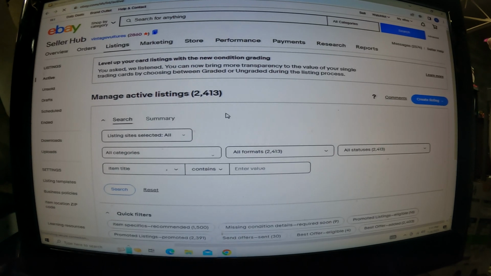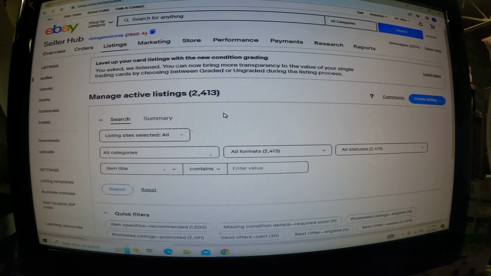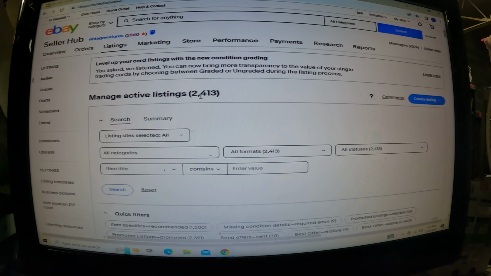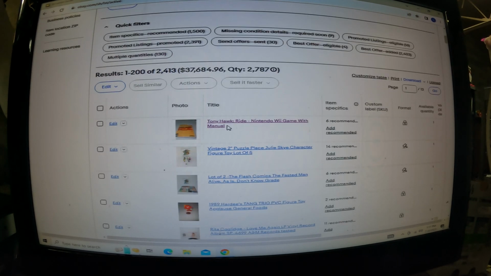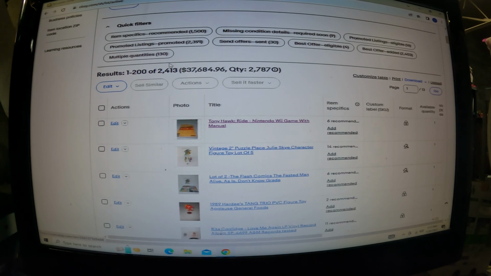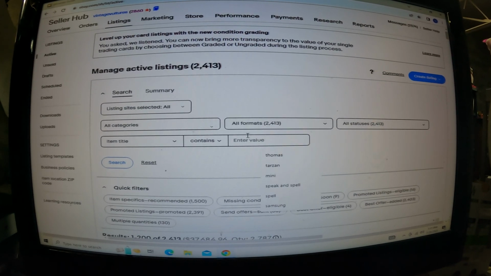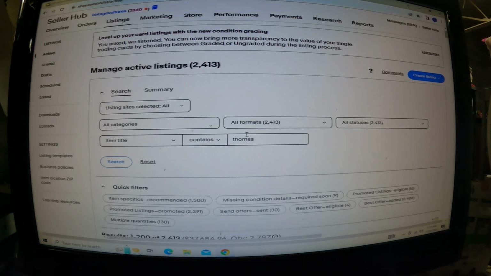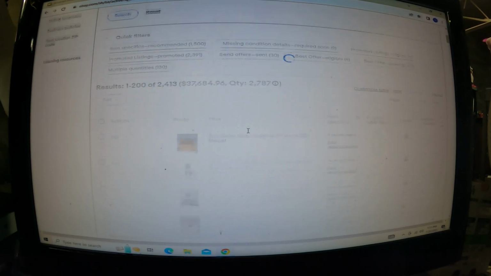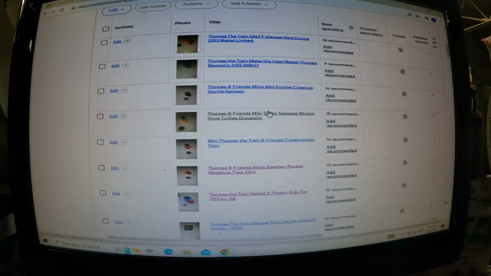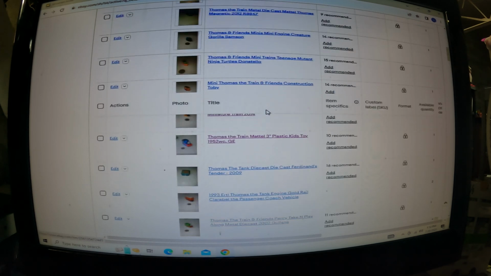Now what I like to do, just in case, let's say we're going to have a Thomas the Train auction, because we have a lot of Thomas the Trains. We could do all our items pretty simply and just keep doing it, but I'm going to do it by, let's just say Thomas Trains, see how many listings we have of that. Okay, so there we go. You can see our listings here.